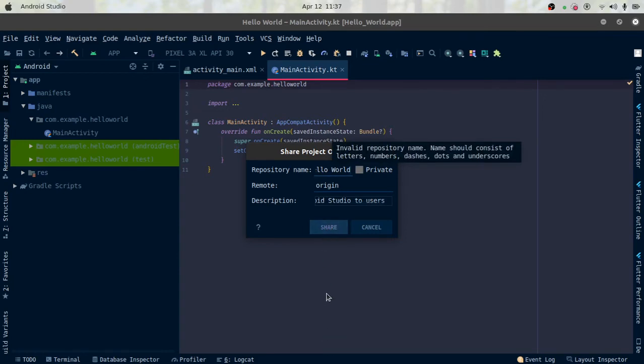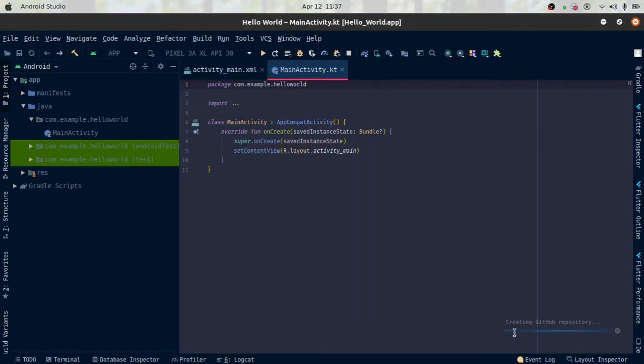It automatically shares, and that's because I went through this process of... okay, invalid repository name. Name should consist of letters, numbers, dashes, dots, and underscores. So there shouldn't be any spaces. Make sure there are no spaces. So hello world, no spaces. You could separate it with underscore. You could separate it with a dash, but no spaces. So I'll just share. And creating GitHub repository is doing that already.